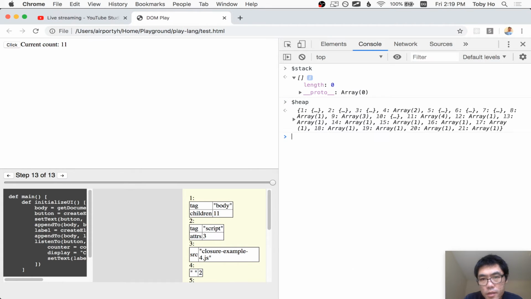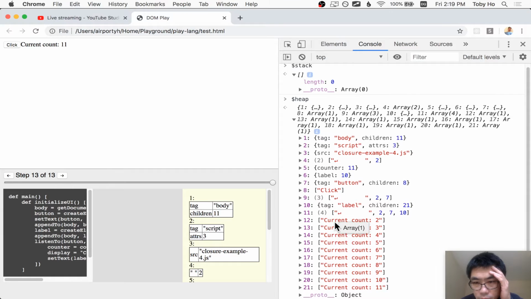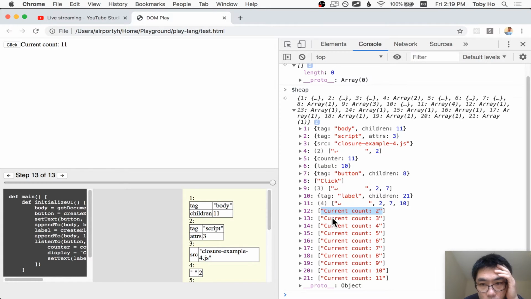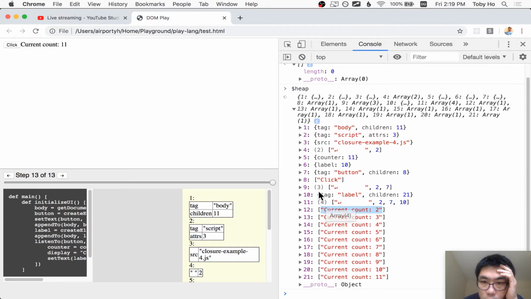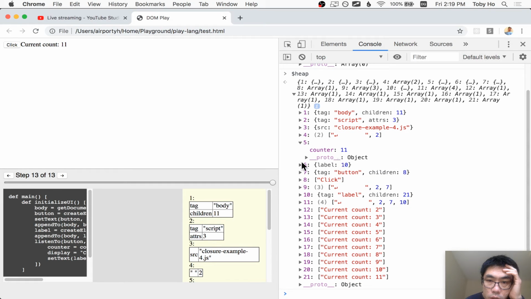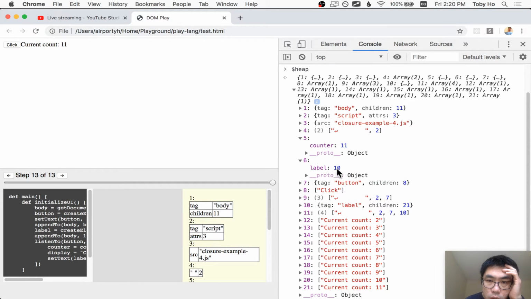Heap. These are texts that show up on the page. I have a counter is 11. That's the closure that contains the counter. Is there a closure that contains the label? It's this one. Yes, I think this is the closure that contains the label.